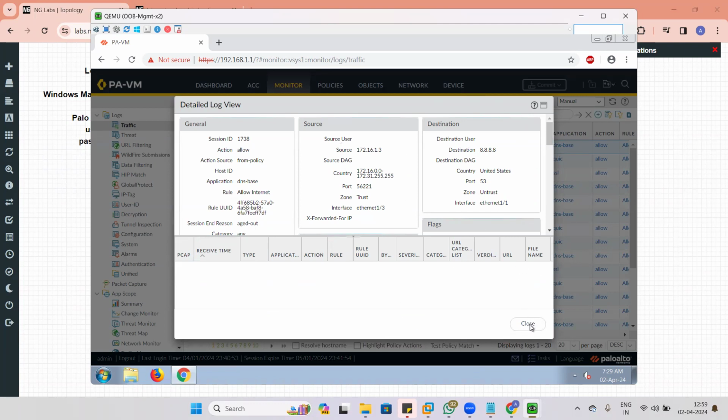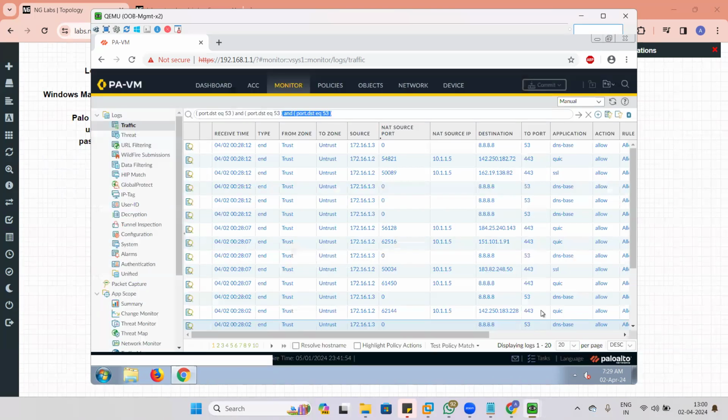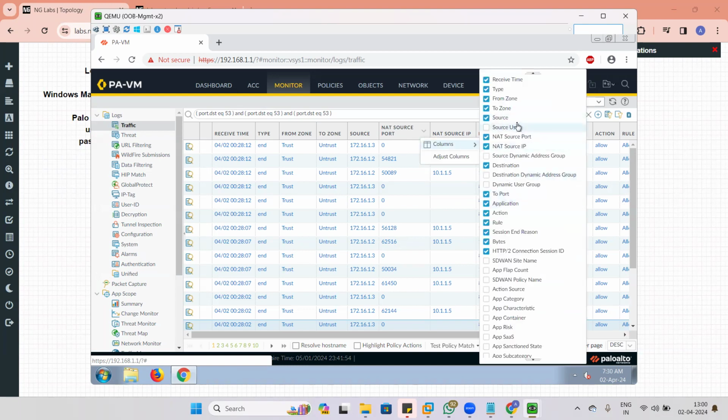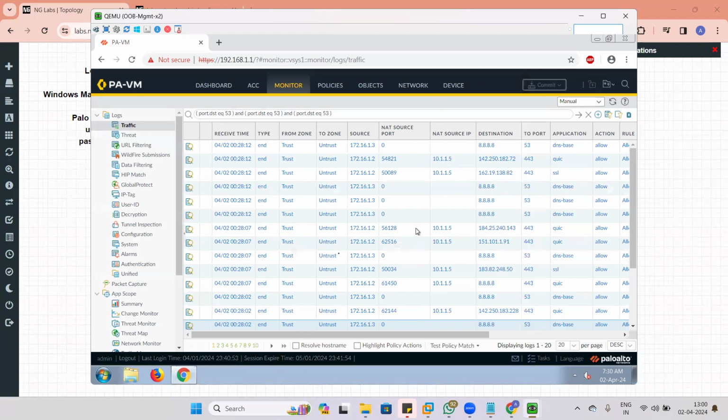I would highly recommend you to replicate these in your lab and try to validate all the labs by these traffic logs. You can adjust the columns so that you don't have to go to the detailed log view all the time. You can have all the information on your display directly, right? Let me close this. So you can add the NAT source port, NAT source IP, destination, and these things, right? You can do so by clicking on this drop down that you see, and then columns, and then you can select what columns you want and what columns you don't want. Based on that, this will simplify your logs. You don't have to go to the detailed logs all the time, and you can just verify it from here.